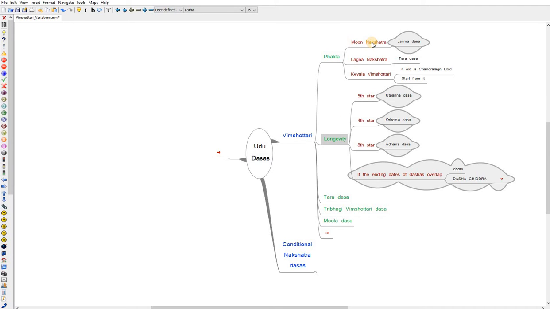We have the normal Phalita Vimshottari Dasha started from the moon nakshatra, which is the Janma nakshatra, Janma Dasha. In addition, we can also have Vimshottari Dasha started from the fifth star, and that we call the Utpanna Dasha, fifth star from your Janma nakshatra. You can also start from the fourth star, and it is called the Kshema Dasha. The eighth star, the Aadhana Dasha, and all that. So we have multiple dasa systems, and normally these are used for the phalita and this is for longevity.